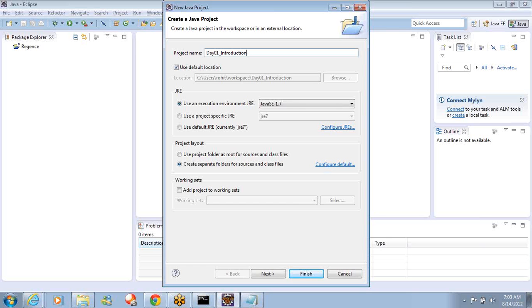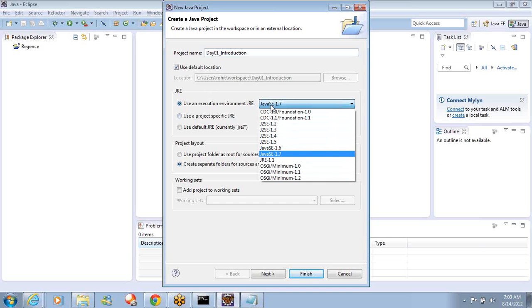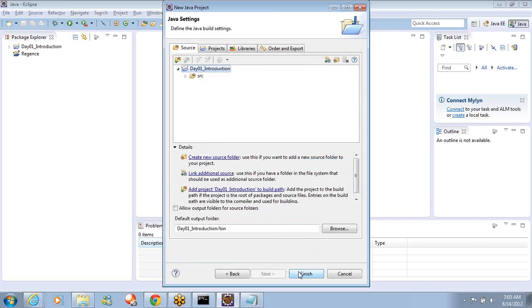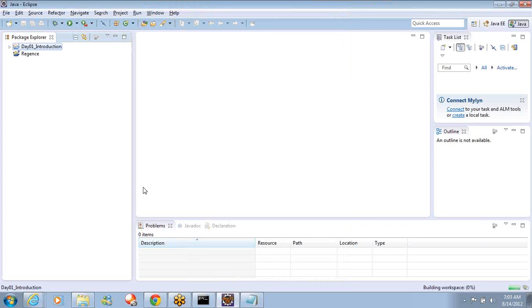Right now it's saying choose the 1.7 environment, but you can choose anything. I will probably say let's choose 1.6. That should be okay. So 1.6, and I say next, and then I say finish. Okay, so this is how it's going to look. This is what my first Java project looks like.